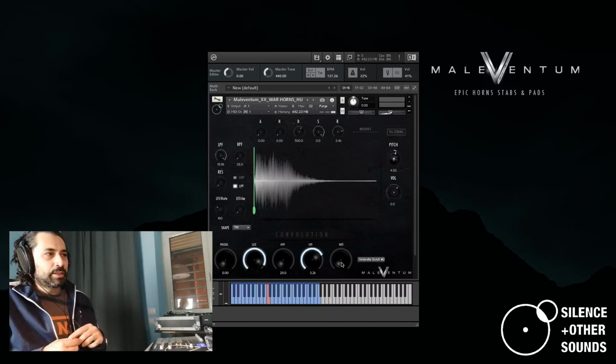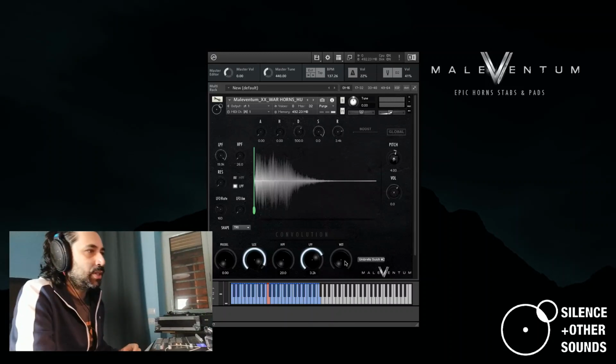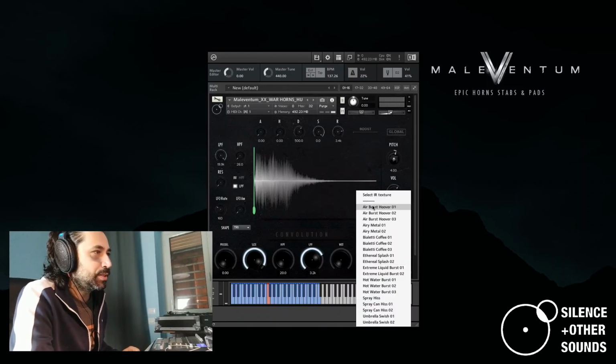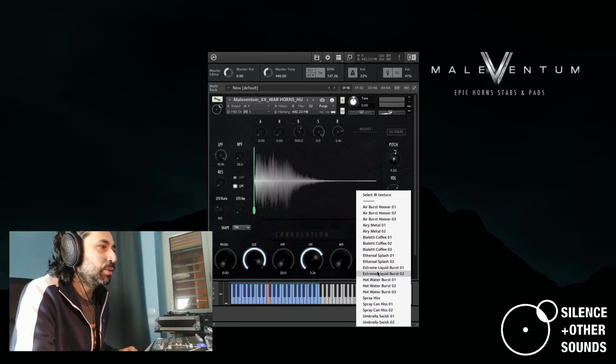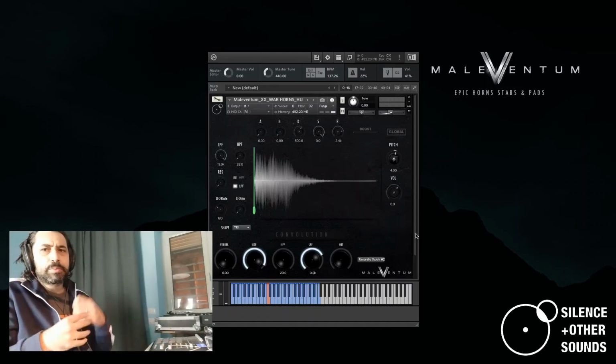In this case, rather than capturing the reverberation of real environments, we decided to use as impulse responses some completely experimental samples that have nothing to do with the reverb of actual locations. So if you just have a look at the menu here, where you have all the available impulse responses, they are basically designed sounds. So hair burst, hover, ethereal splash, extreme liquid burst. They come from found sounds which have been processed.